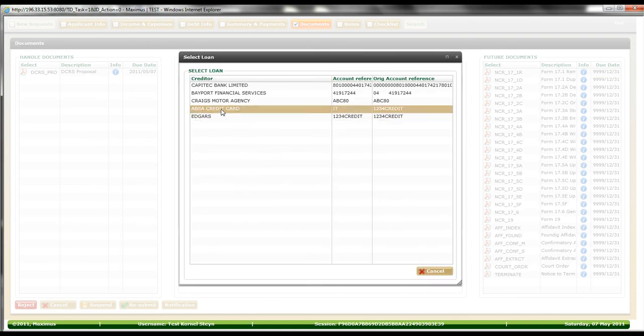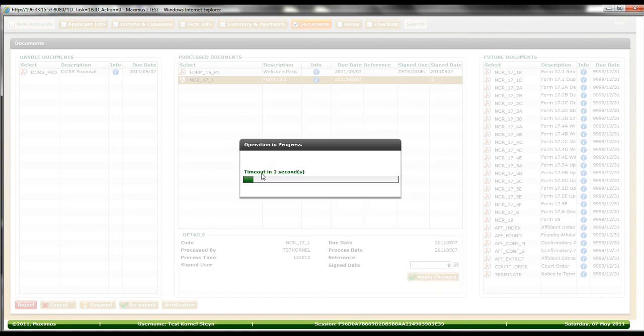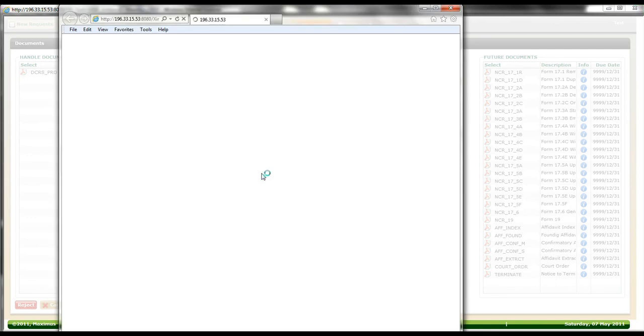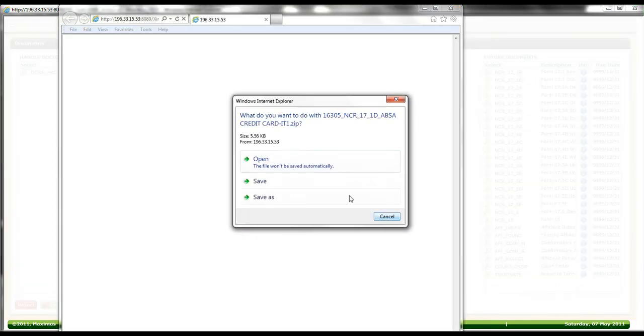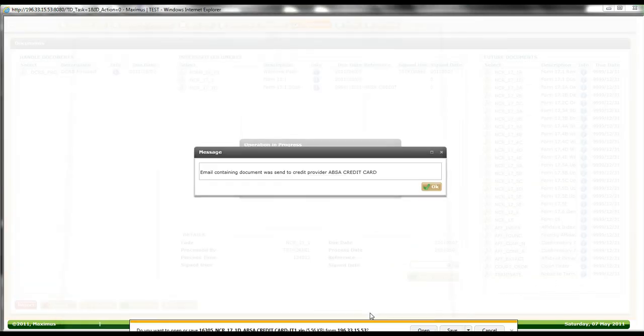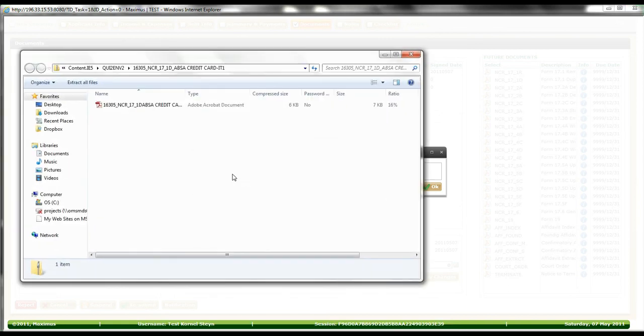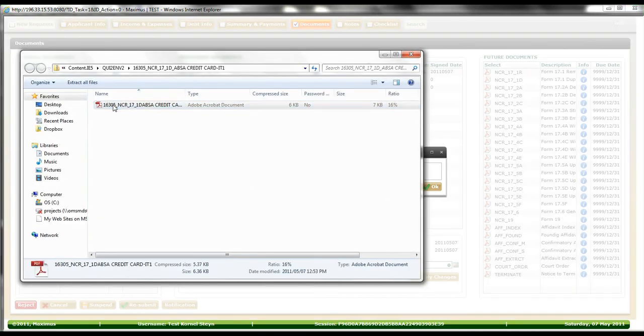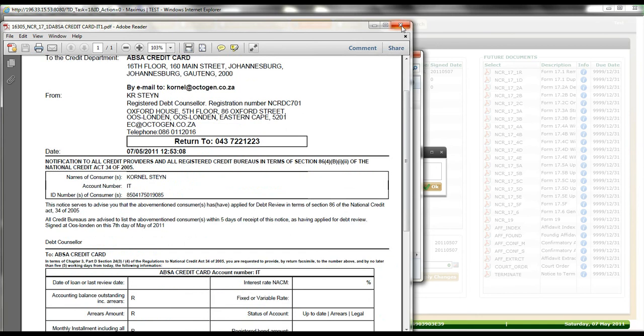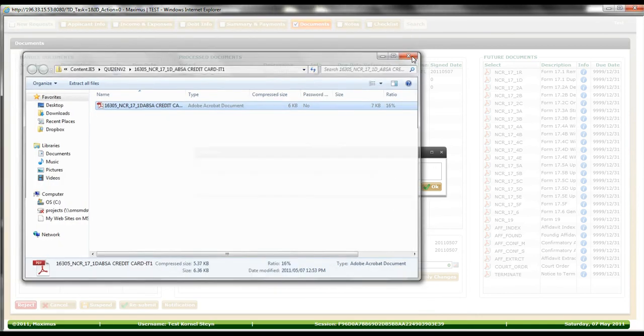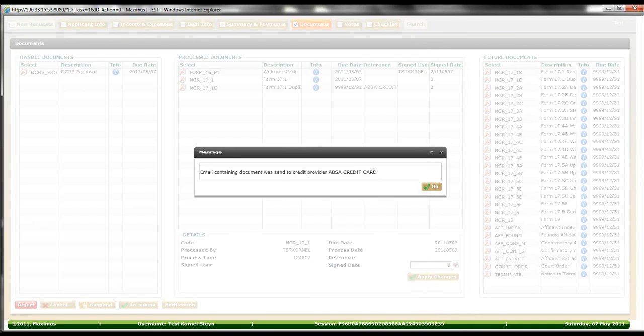So for instance, I can say Absa credit card needs another 17.1, or maybe it's one I've added but I didn't originally do one for. Double clicking on Absa credit card then will generate one for that specific credit provider. So I select the credit provider and I get only their 17.1. You can see then there is Absa 17.1, and it says that the email was sent to Absa.